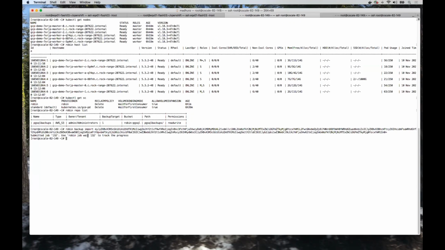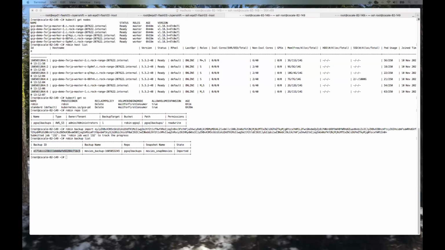Okay, so all I did is I took the token and I used that token here to import the backup. Now let's see what is happening. Okay, our backup is imported in the state. You can see the state here. So we can use this backup ID to create an app.